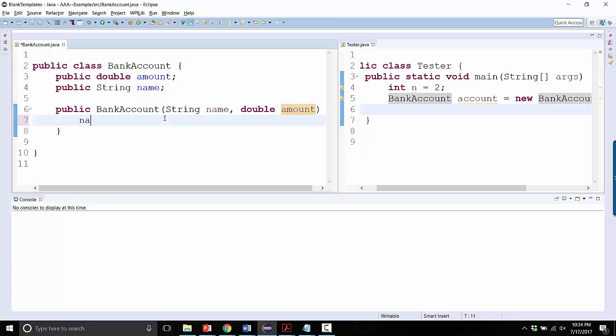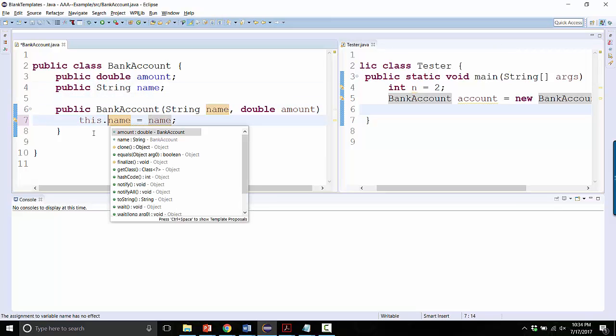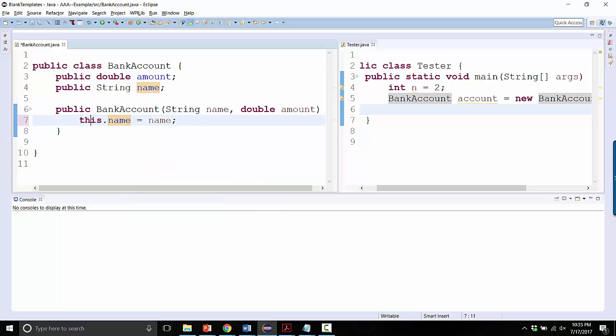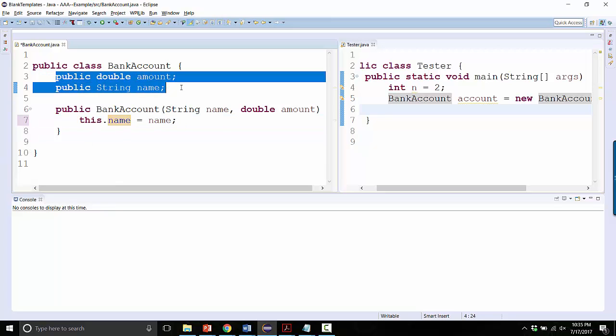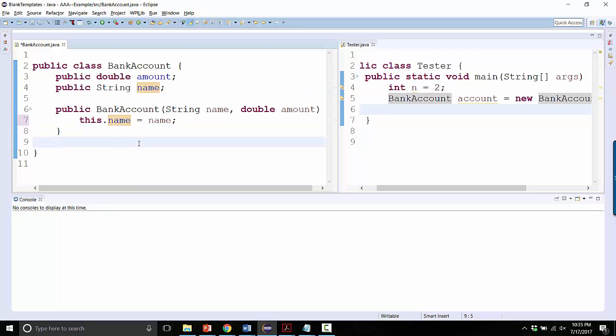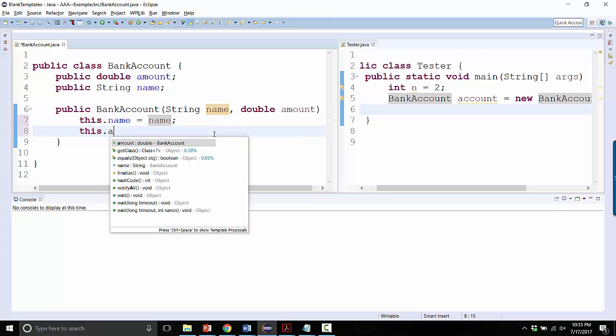So it doesn't make sense for me to say name equals name, because am I taking the value in here and saving it there, or am I taking the value in here and saving it in here? So we're going to use a special keyword called this. The keyword this refers to whatever object is running this code. So you can think of this as referring to the instance variables up here. And look at the colors. This.name is blue, and this variable up here is blue. And here name is brown, and this input variable here is brown. So this.amount equals amount.